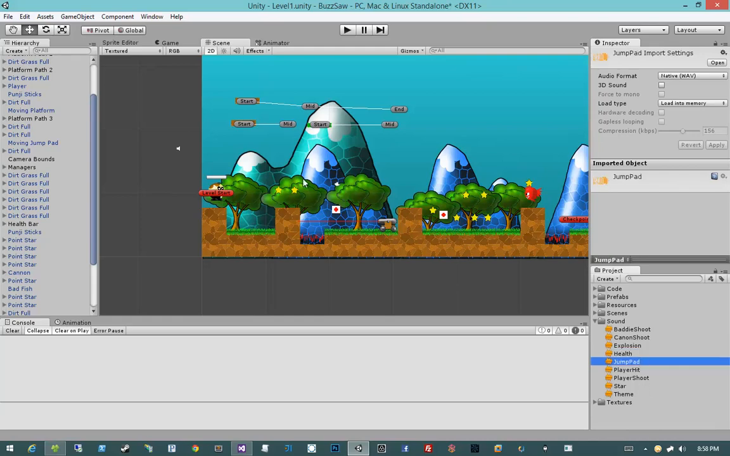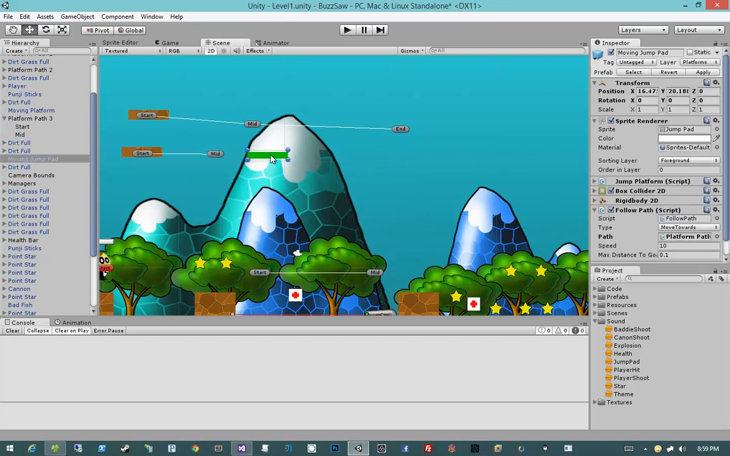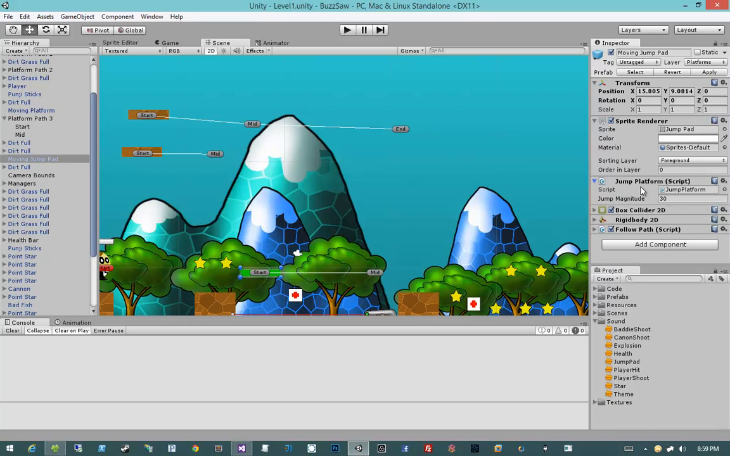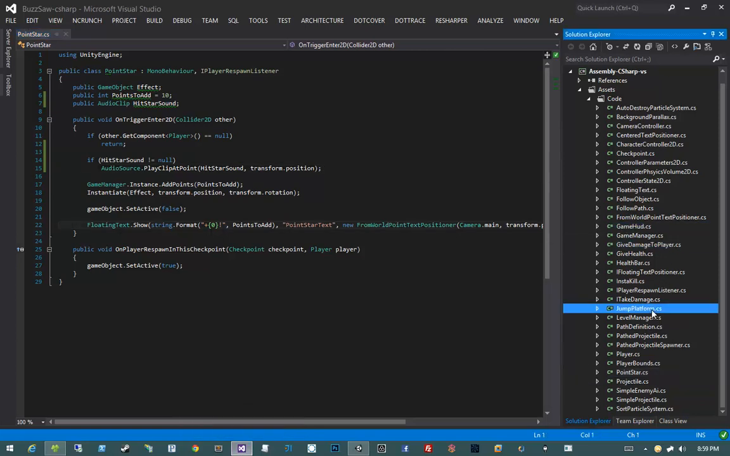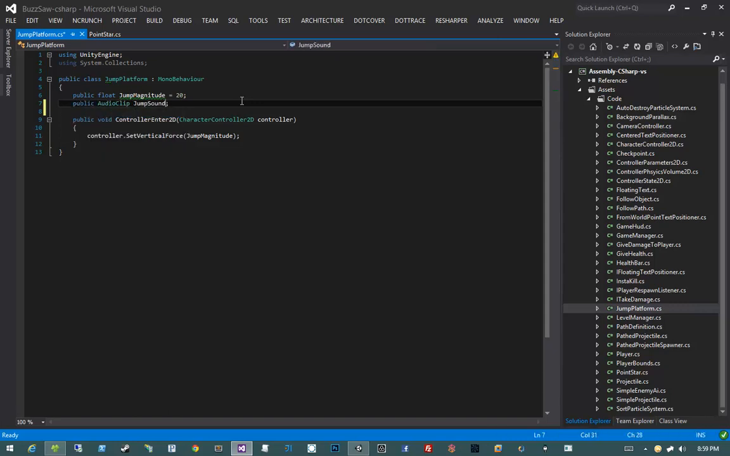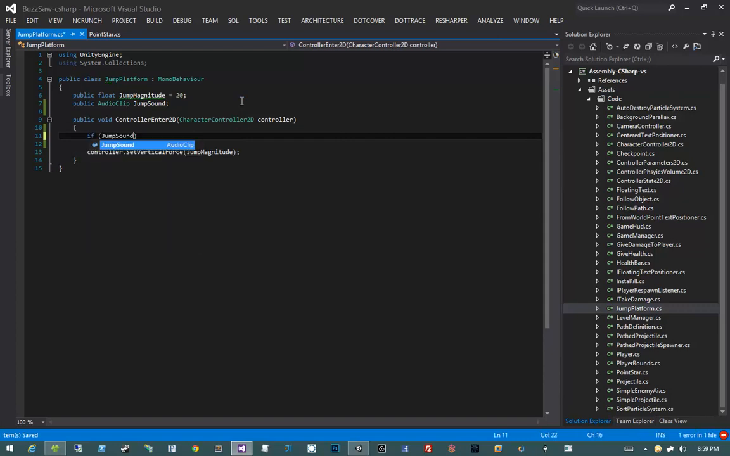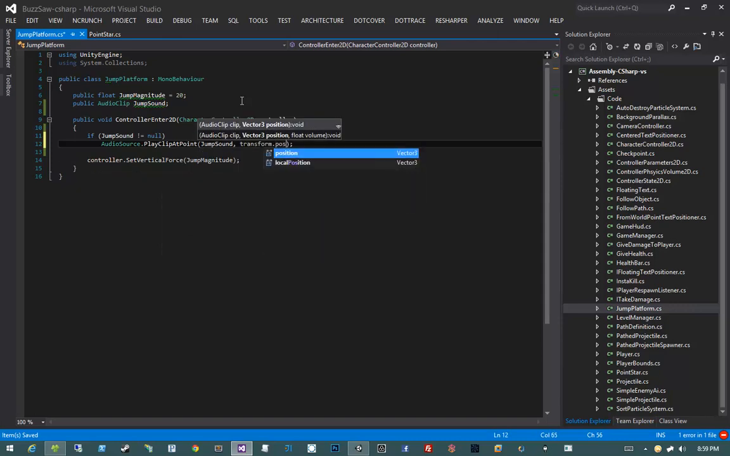Let's go ahead and do our jump pad. You see my jump pad's up here. I'm going to move it down a little bit so that we can actually hit it. Let's set it at a Y of 5. Then I have my jump platform script. Let's open it up, add an audio source, and have it play when we hit it. Jump back into Visual Studio, locate our jump platform, give it a public audio clip jump sound, and then in controller enter 2D, I'll say if jump sound does not equal null, audio source play clip at point, jump sound, transform dot position.